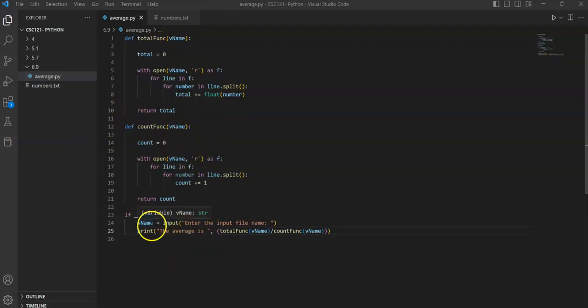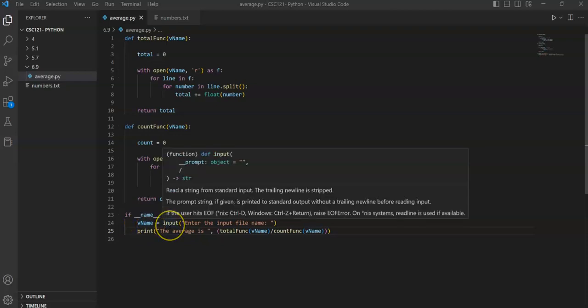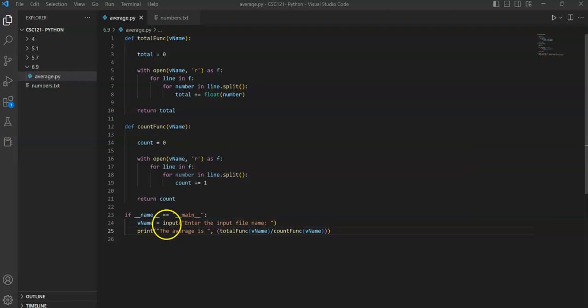So let's go down here. If we're referring to the main, I'm going to set up my variable vname, just a random variable name of file. And I'll go over why I used this and changed it from file name, which is what I used in MindTap. But more on that later. The program prompts the user to enter the input file. And once they do, it comes down here to this print function, which has the averages, and then it calls on these two functions up here.